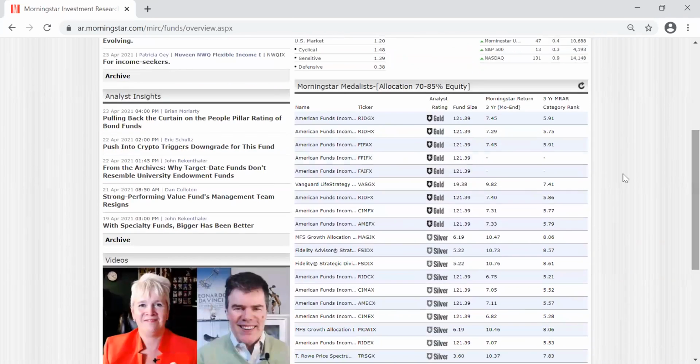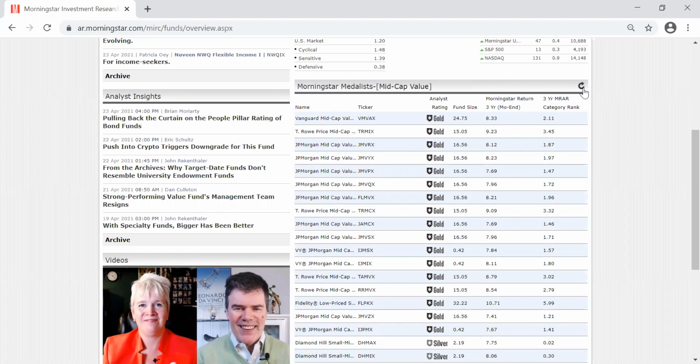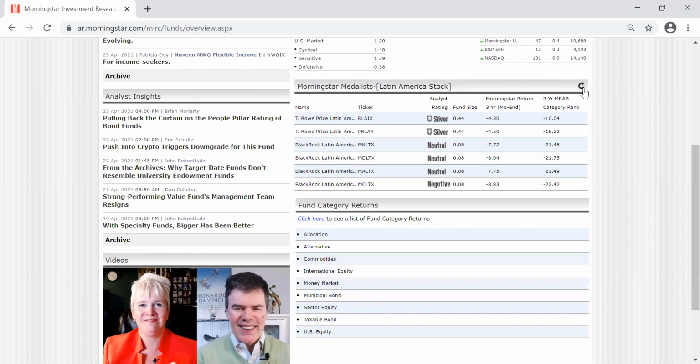You have access to see the Morningstar meta lists. These are mutual funds that we currently were showing by category. And you could click on this refresh button, it will change the category. So if you want to look at Morningstar meta lists, large blend, mid cap value, you could keep clicking on this refresh button, it will change the list.